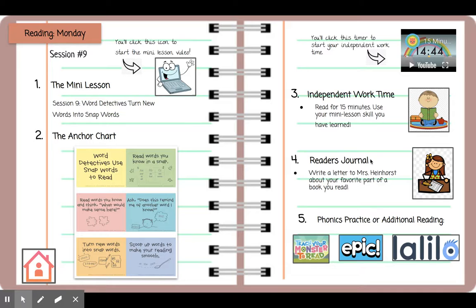journal. On their remote days for now, I'm still sending home the paper that says that with the example of like, Dear Mrs. Hindhorst, I read Ollie the Stomper. I liked when Ollie got new boots. They're going to write their response to me on the paper that follows that in their packet.